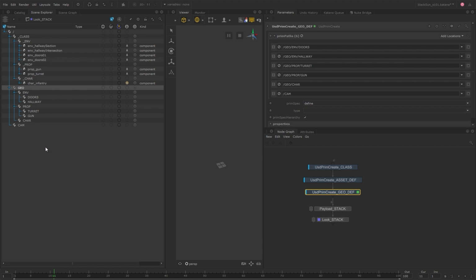And in the Scene Explorer, now these locations will all be visible, and we can start bringing that information from the classes under each of these, and then referencing in the layout. There's a number of ways to do this, and the method you choose is really dependent on how strong you want these opinions to be. So let's just take a quick look at the USD strength ordering for a sec.